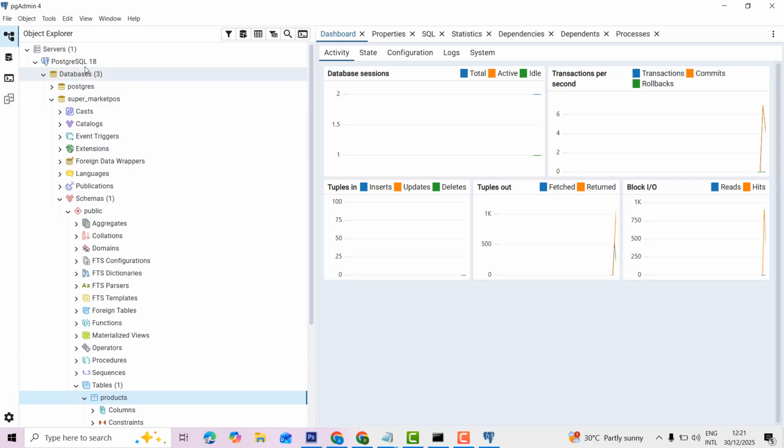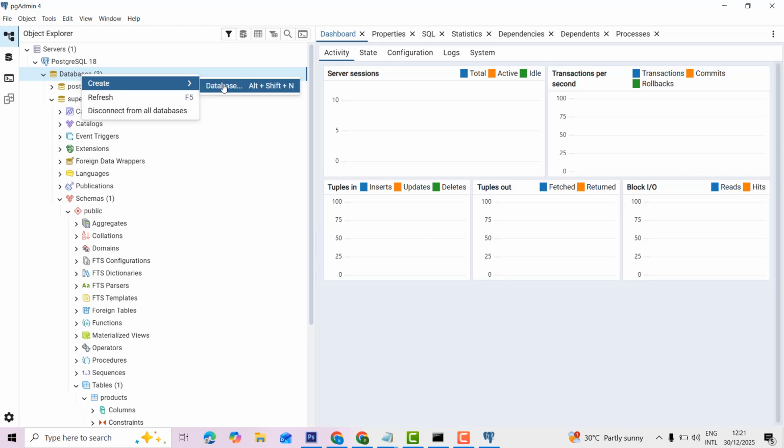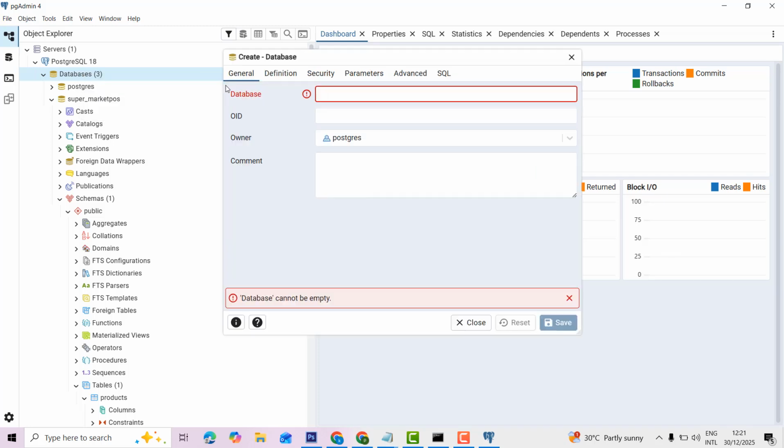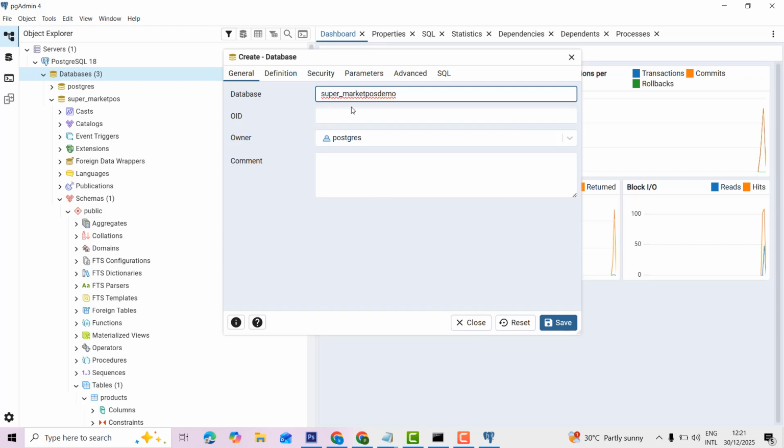Now I'm going to create a new database. How to create the database using the GUI? Select Databases, right click, Create Database. You have to specify the name of the database. I'm going to name it supermarket_post_demo. I created the earlier one by CLI, and this is the GUI application. You can create any name. I just created it like this. Now let's click save.